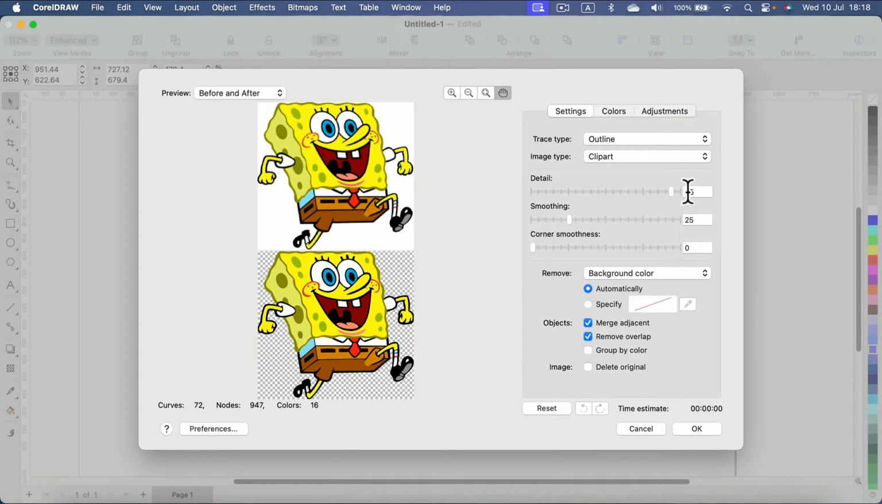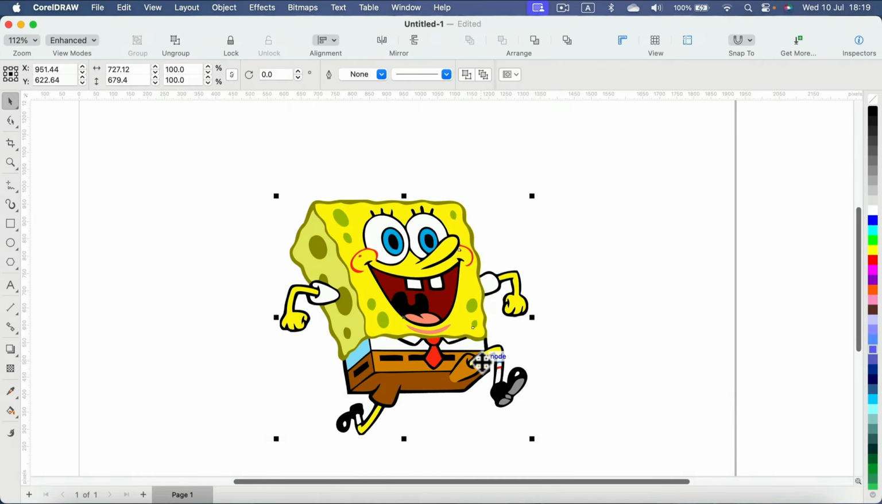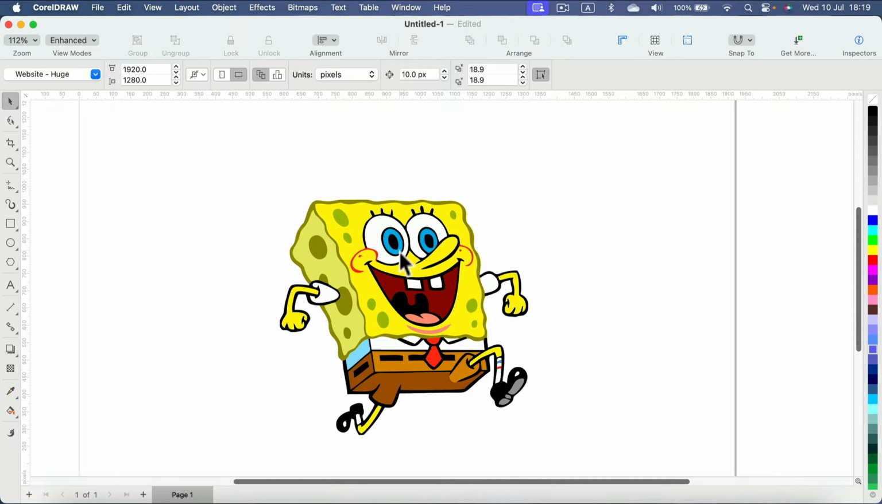Details are set to 95. I think I can reduce that a bit. 85 is even better. We don't want too many little details to kind of destroy our overall illustration. Okay, let's now click OK at the bottom right to confirm this trace. And here it is, really quick.